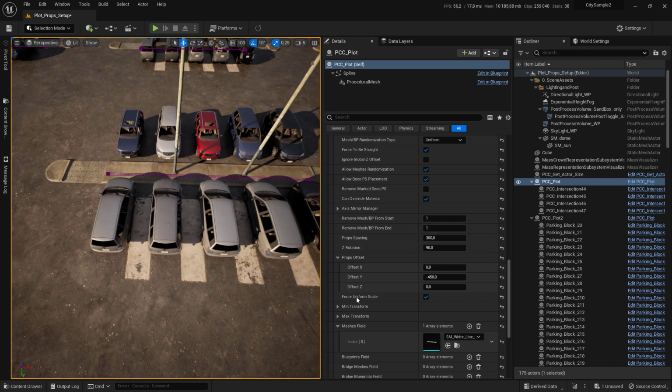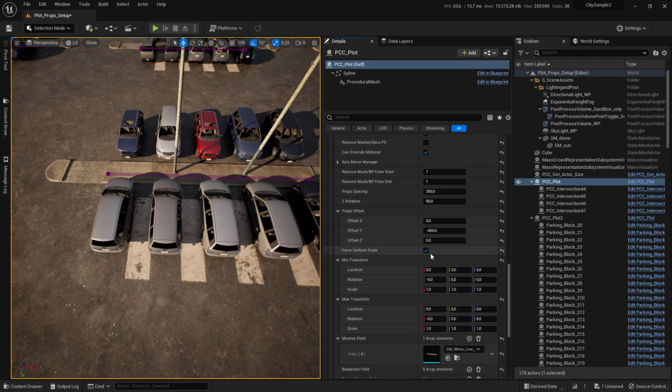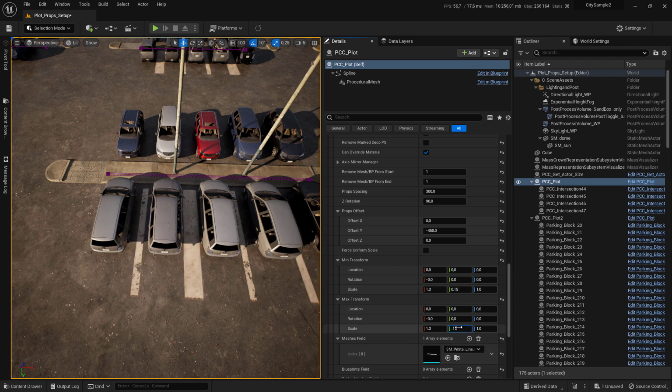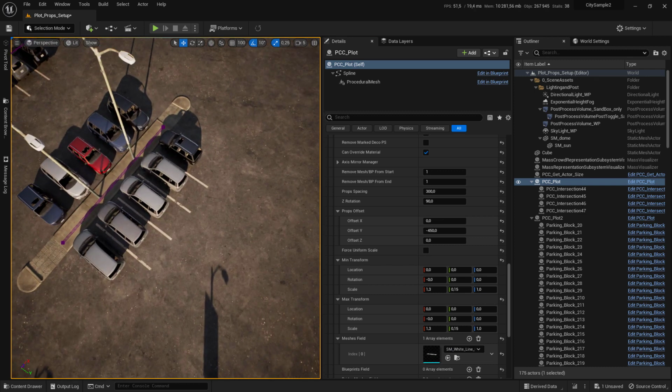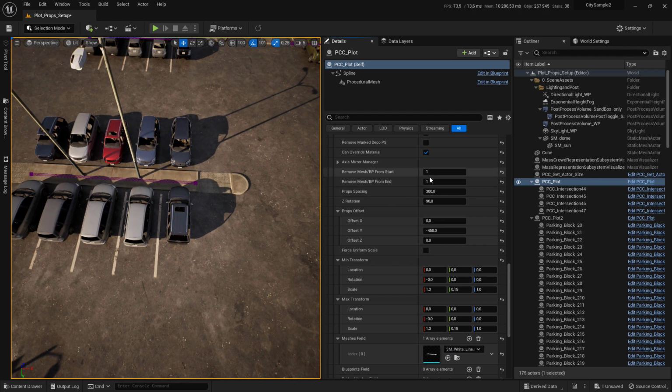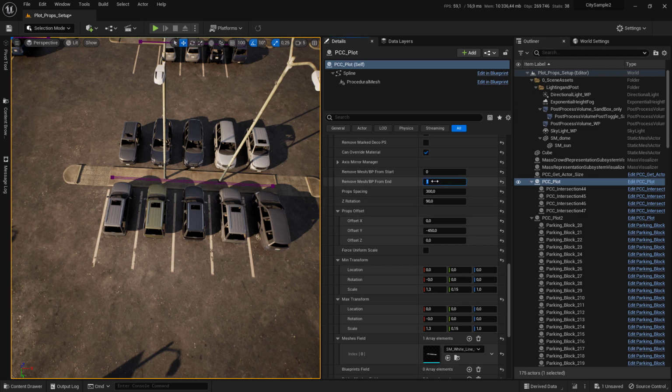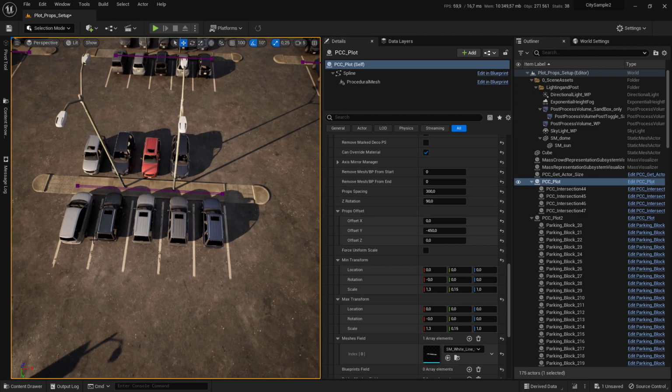Now we need to scale it a bit, so come to min and max transform and check first uniform scale. Set this one to 0.3, 0.3 and this one to 0.5. So we are good to go. Now set this remove mesh from start and end to 0. So we have both here.